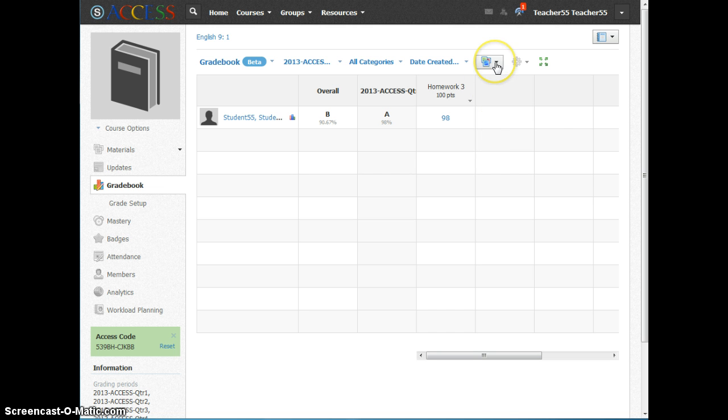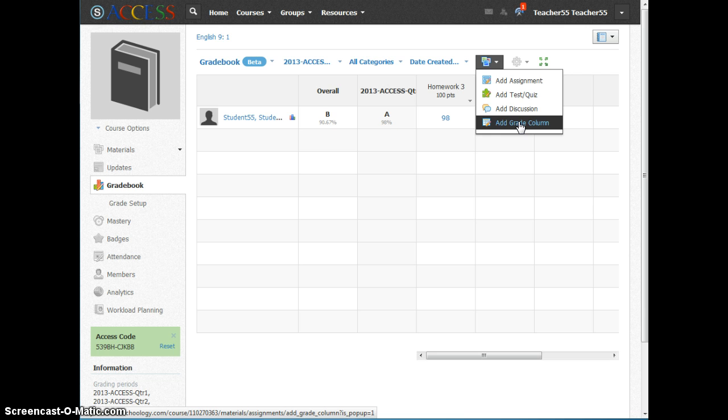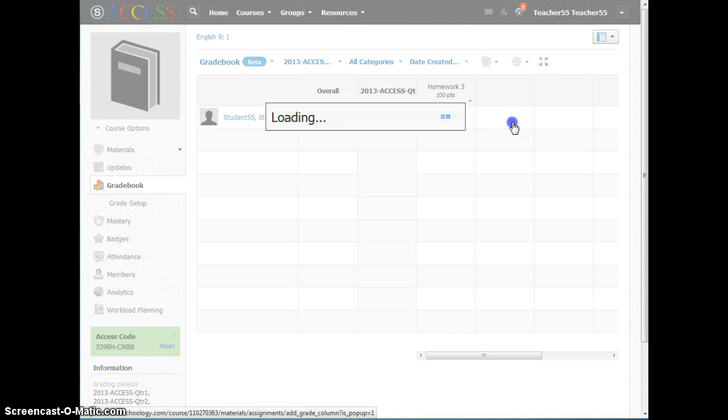So I'm going to come up here and click on this little button and then click Add Grade Column. For the purposes of this, I'm not going to have my kids submitting their semester exam. This is just an assignment that I gave in class. It was an exam I gave in class, and I have all those grades. So I'm going to click Add Grade Column.